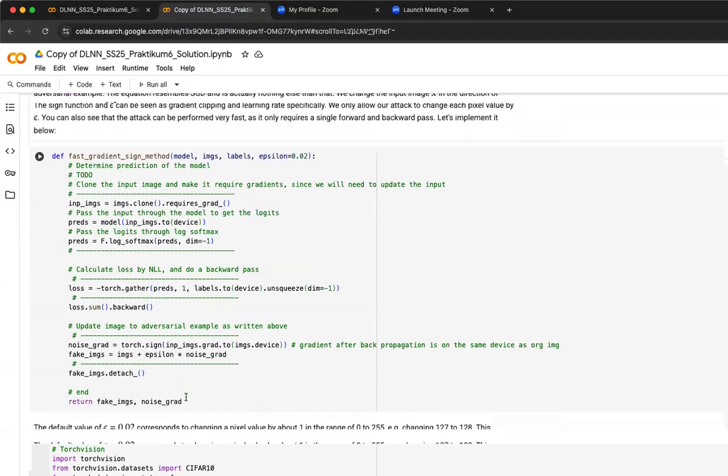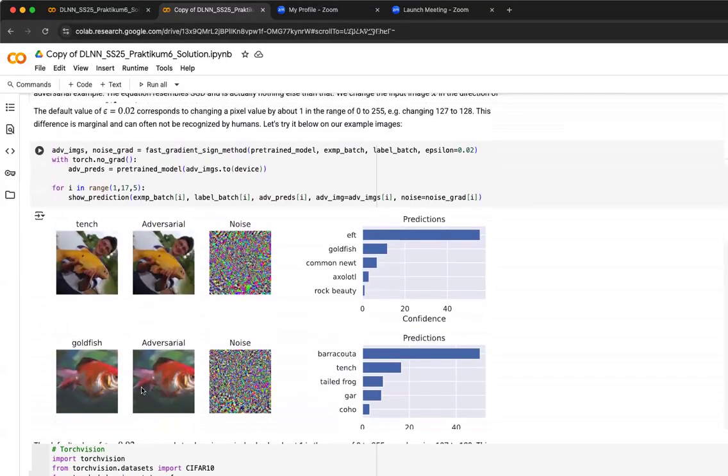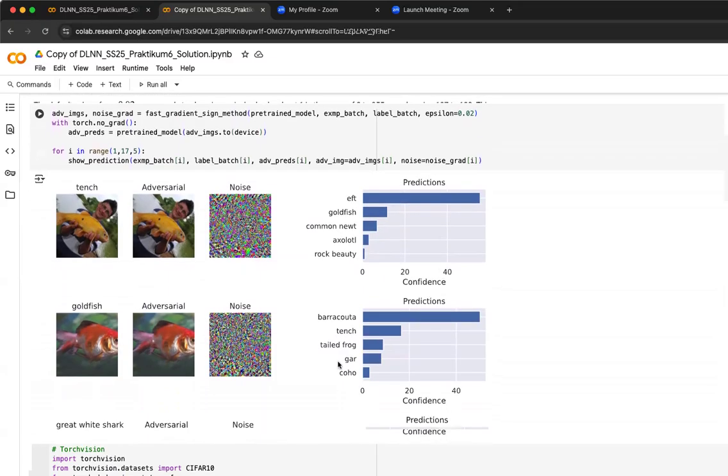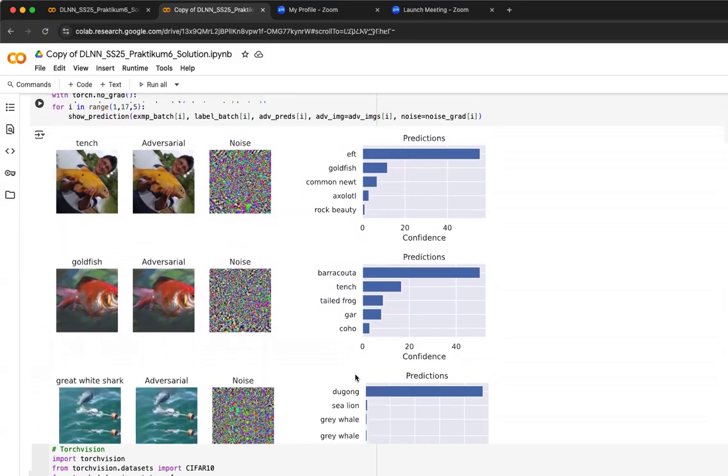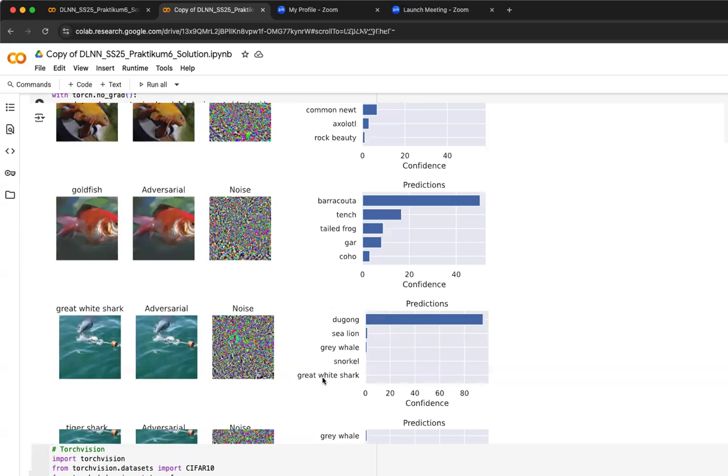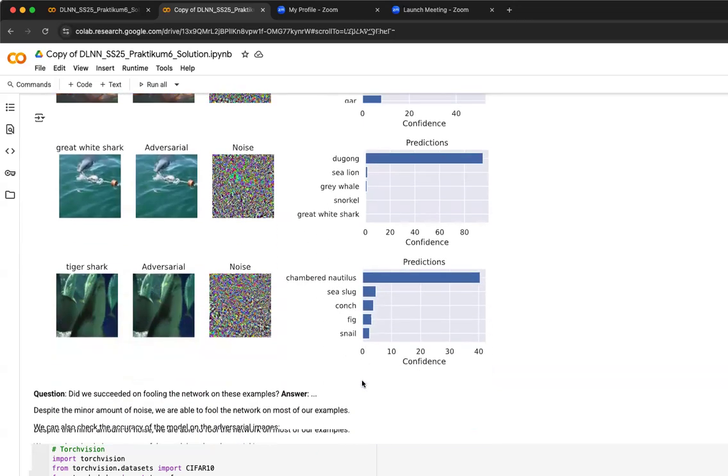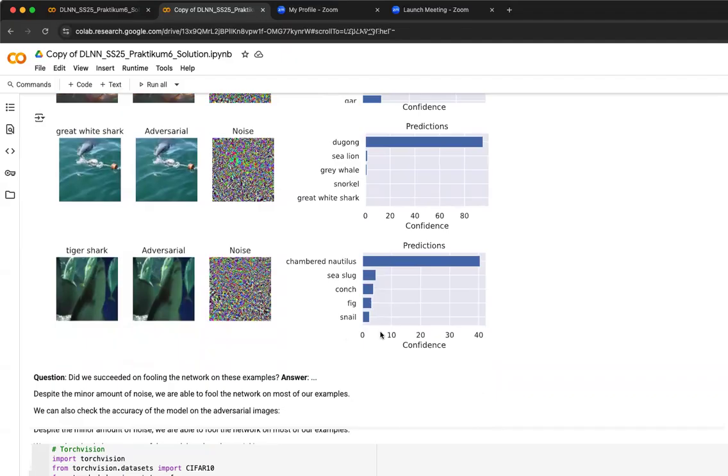And now if you visualize them, we visualize the same images, and you see these are the predictions on the right-hand side. The model is now very confident that this is no longer a trench, but an elf. So neither of them. This goldfish is also nowhere in the top 5. Great white shark is very minimal here, and there is also no tiger shark within the first 5 of the predictions.